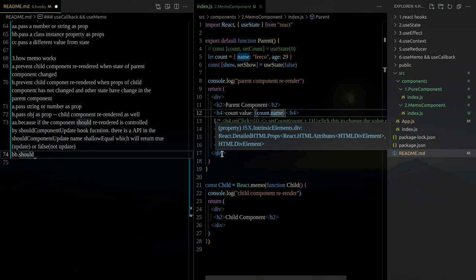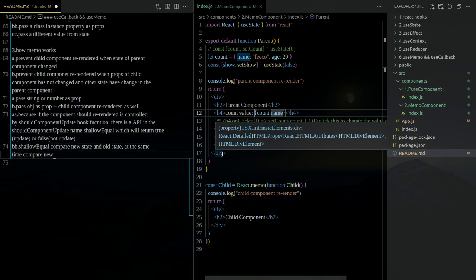So how does it work? When you pass an object in the function component to the child component, then the child component will be re-rendered and the memo does not work anymore, because shouldComponentUpdate shallowEqual compares the new state and old state, and at the same time compares new props to old props.